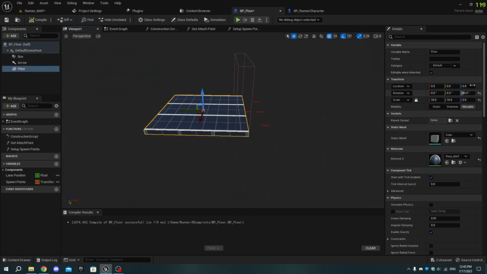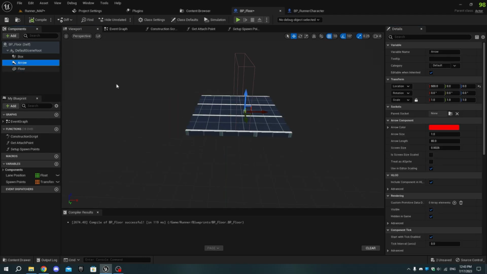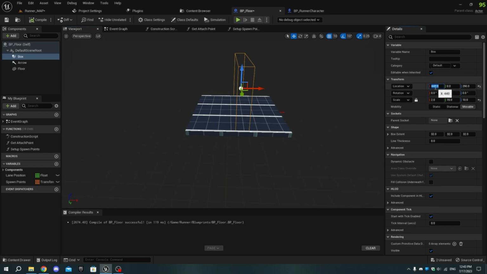We need to change the position of the floor to align with the arrows. Select the floor, change the x-axis location value to 400, and adjust the x-axis location value of the arrows and the box collision by adding plus 400 to their current values.